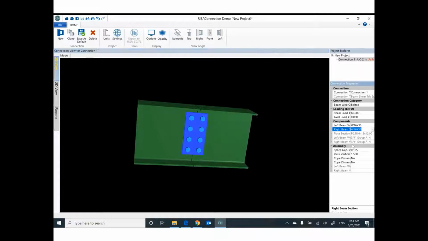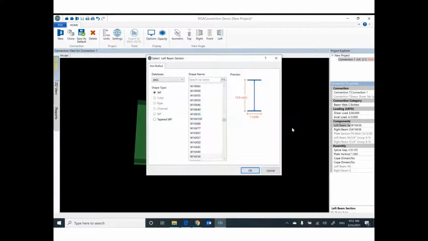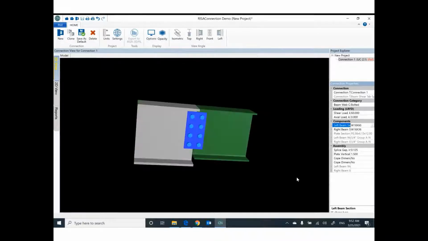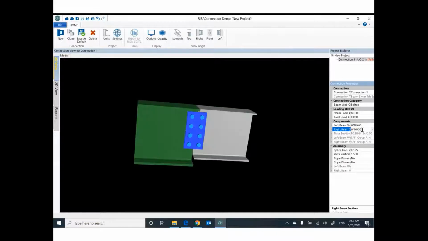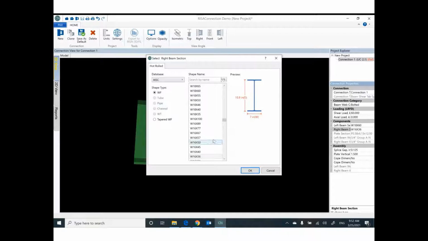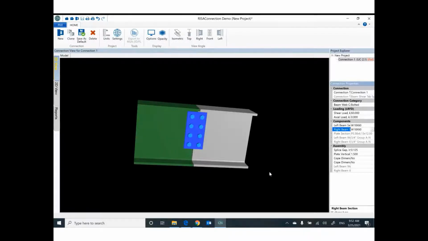Because this is the left beam. What is the cross section of the left beam? Go ahead and select the cross section. For example, assume it's 18 times 60. Here you go. What is the cross section of the right part? Probably the same, 18 times 60, for example. That makes sense?